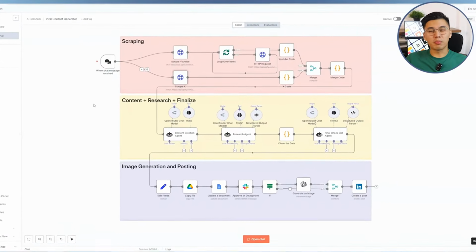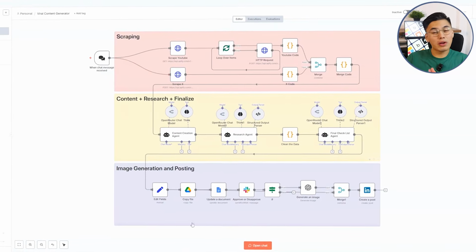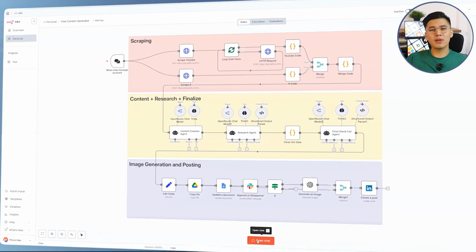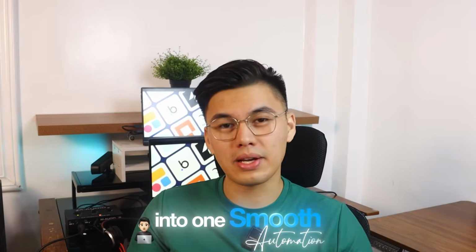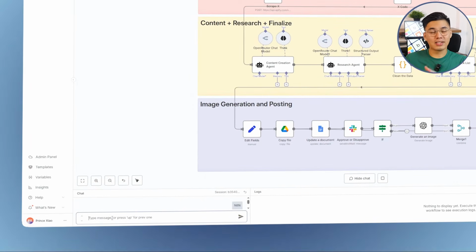Before we even start building, I want to walk you through the finished demo so you know exactly where this workflow is headed. Think of it as the end product preview. We'll go through it together step by step so you can see how all the parts connect into one smooth automation. We will start things off inside the chat by entering N8N as the topic.